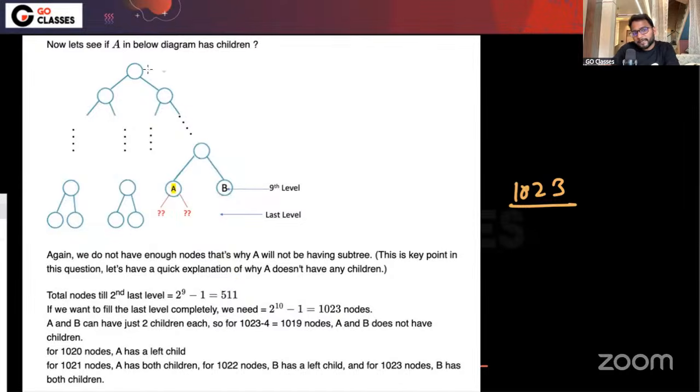Now, if it is a binary search tree, and someone asks me what is the largest, then I will say this is the largest, right? If it is a binary search tree, then B is the largest. Why? Because A doesn't have anything and B doesn't have any children. So B is the largest if it is a binary search tree. What is the second largest?